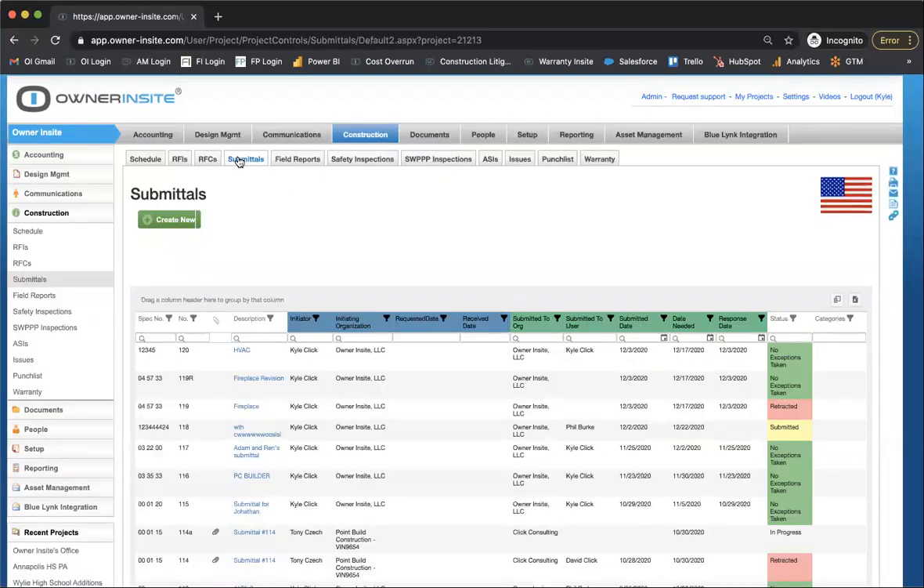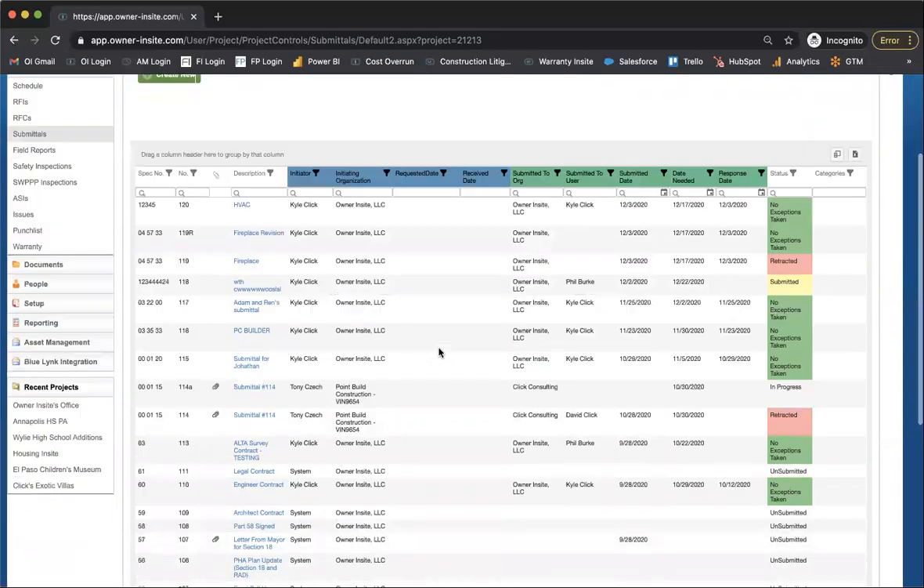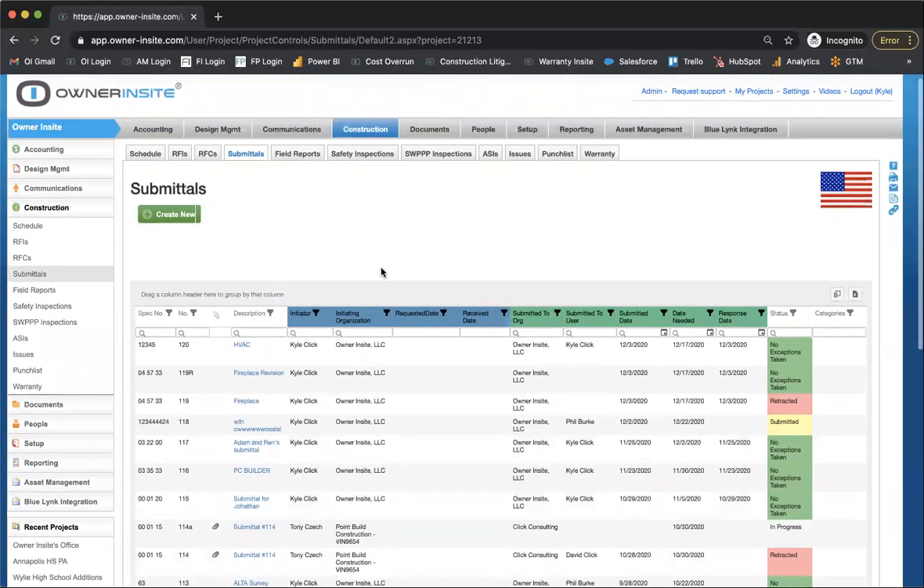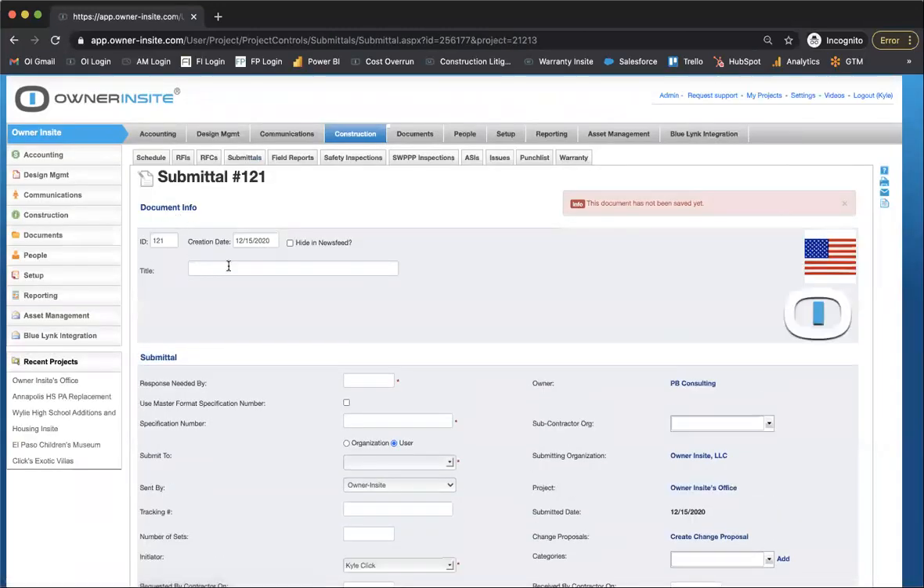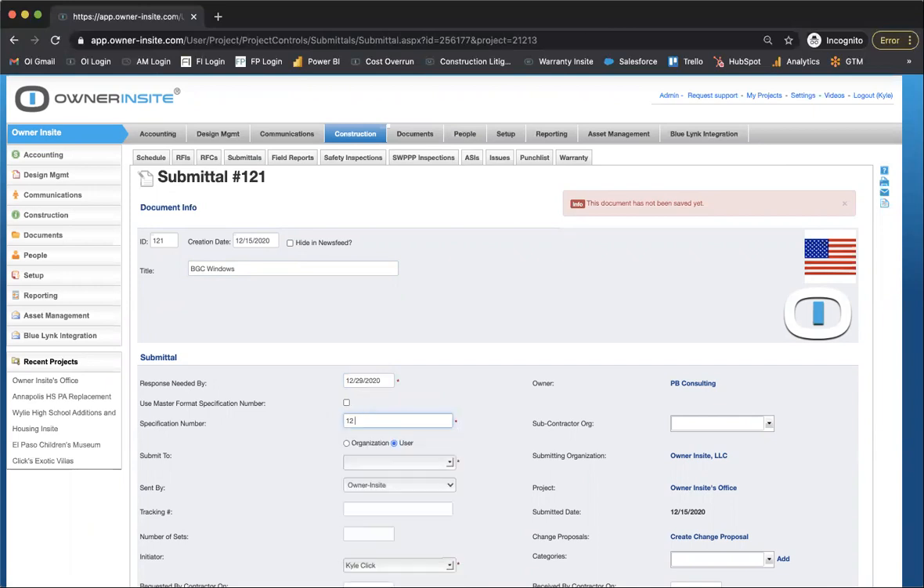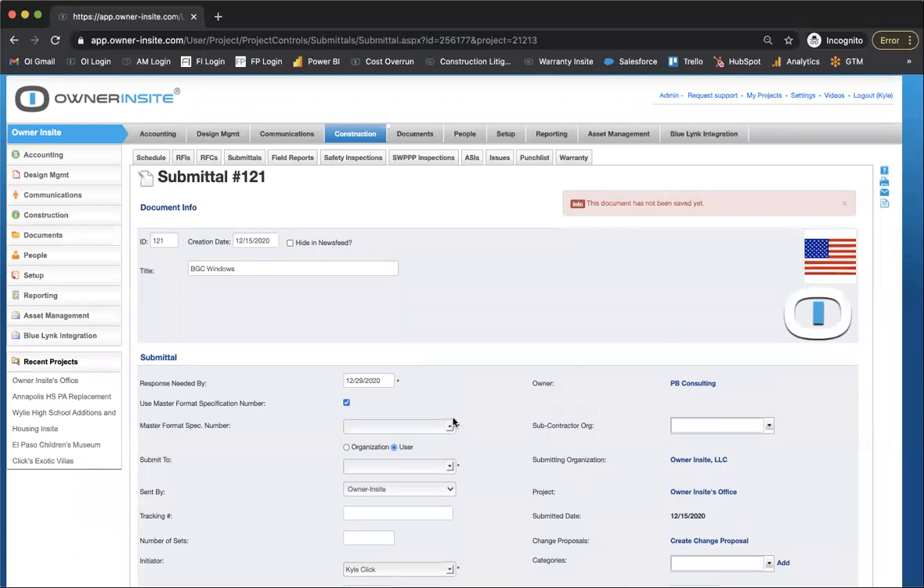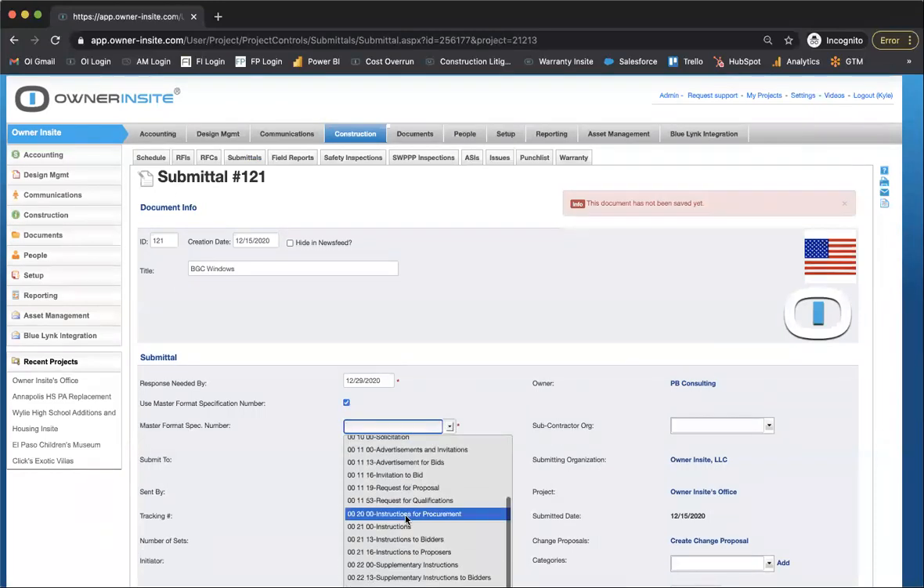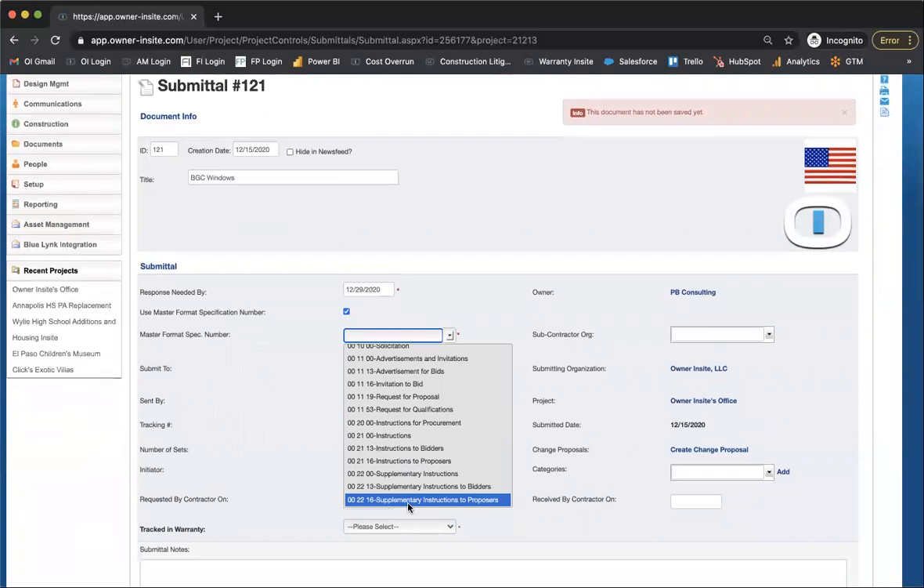Submittals operate, again, you can see the grid is relatively similar. Submittals do operate the exact same way in terms of the workflow and how you create them. You'll enter a title and a response needed by date. You can input a spec number here, whether you create them on your own or use the MasterFormat spec number book. This is built in here. It is in the dropdown.